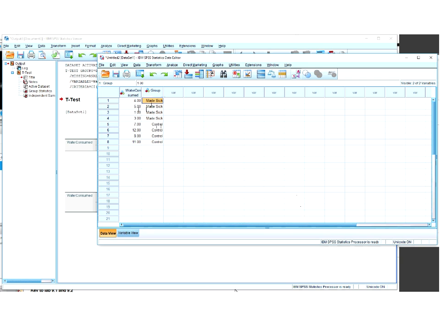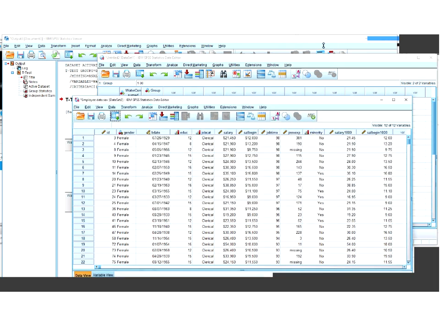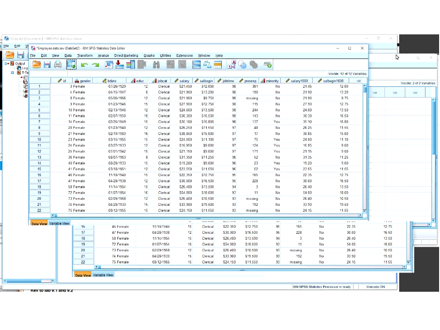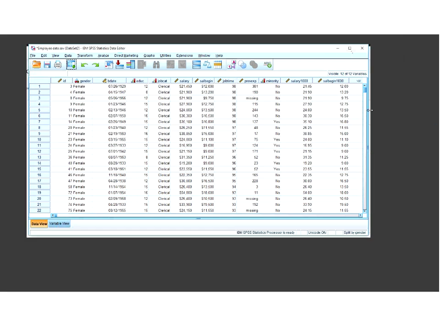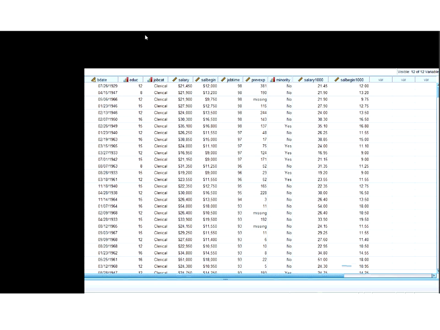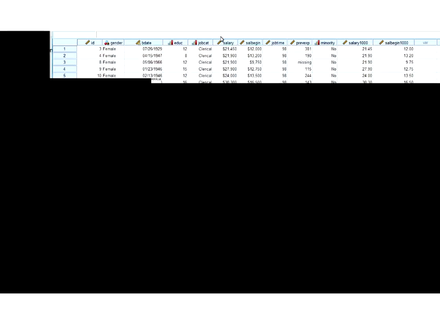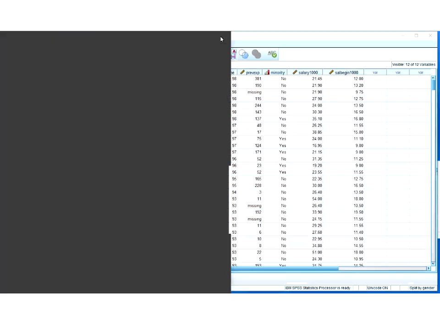Alright, the next question asks you to open up this data file, which is the employee data, and it's saved in the weekly content for this week. Let's see, what do we want to do? Just move this over here. Oh, can you see it anymore? No, you can't. I'll have to move this one over here.